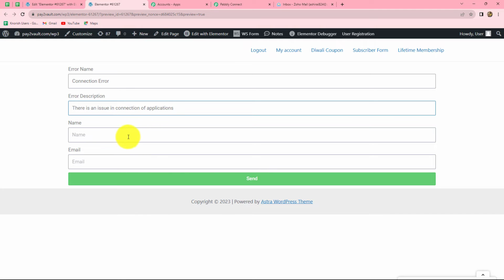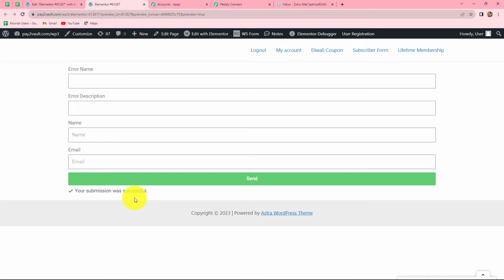just a random error description. And now we will enter the name and the email of the person who is submitting this form. So here I'm going to enter dummy details, let's say dummy name, and now I'm going to enter a dummy email, dummy567@pabbly.com. So after entering all the details, let's click on send. And with this, our submission is successful.